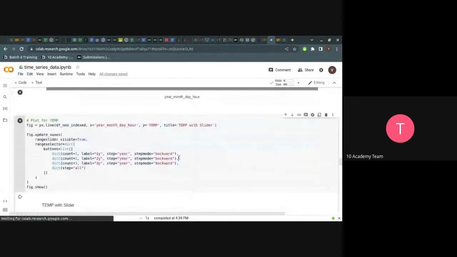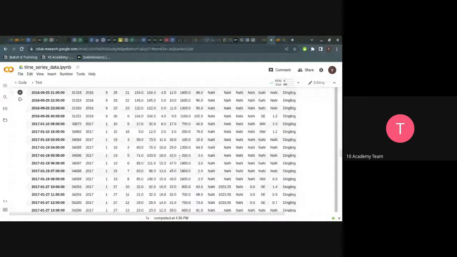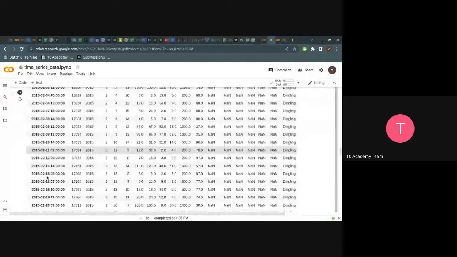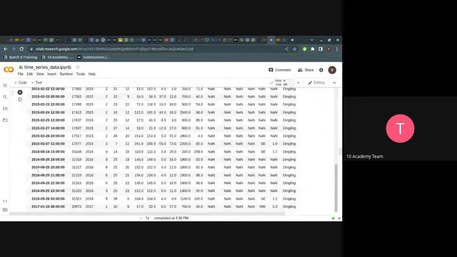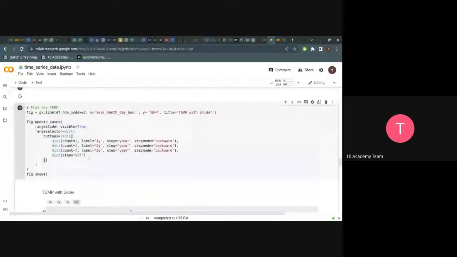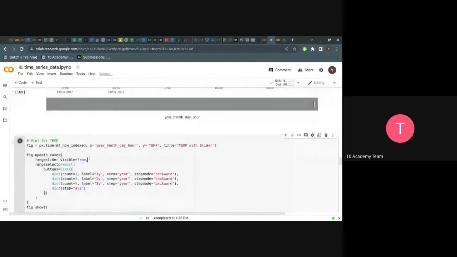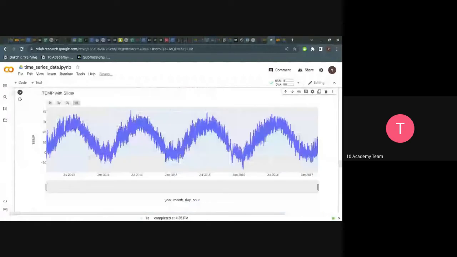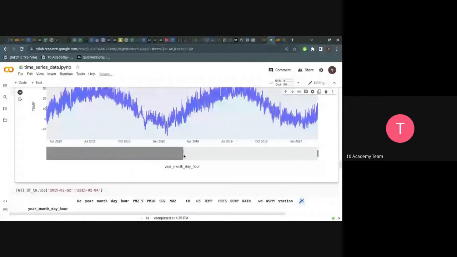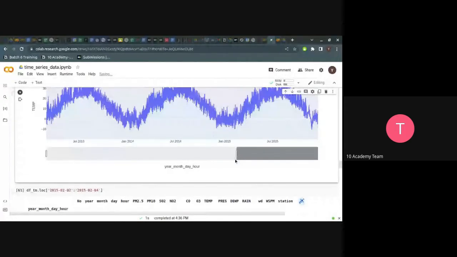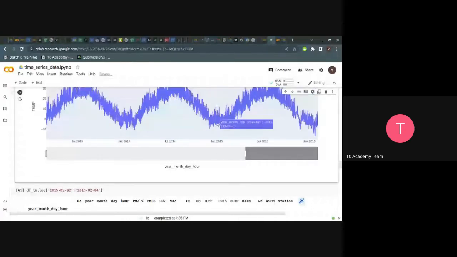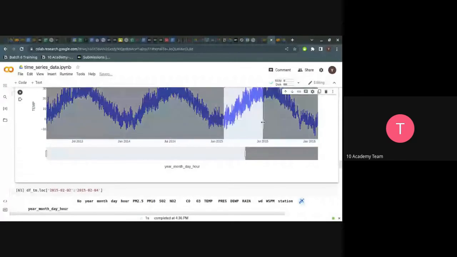The same goes for the temperature. We can see that we have missing values maybe in the year 2015. Yes. 2015-02-25. So if you go to 2015-02, this should be around here.